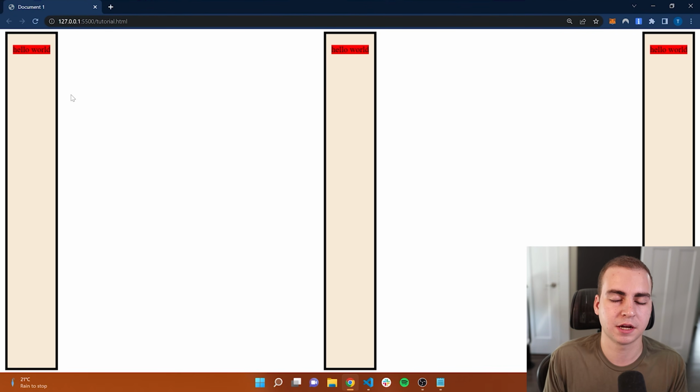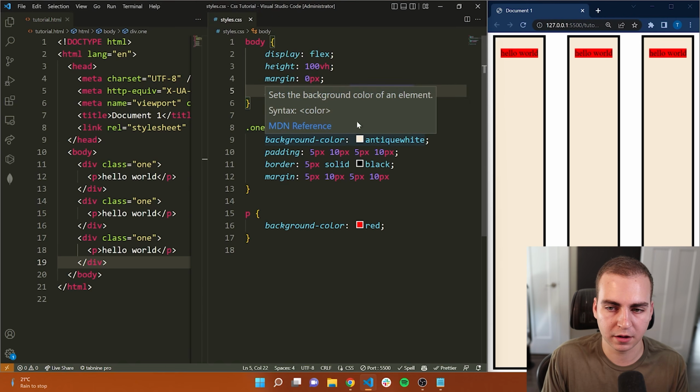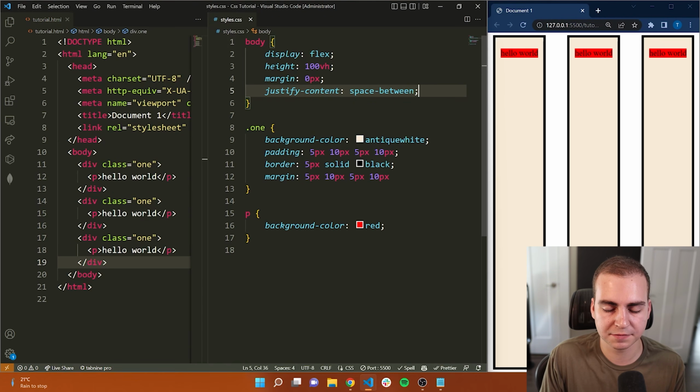This one will be perfectly in the center and then the two will be on the side. And if I added one more, you can imagine what it's going to do, right? I'm not going to add another one to show you. Okay, great. So that's justify content.